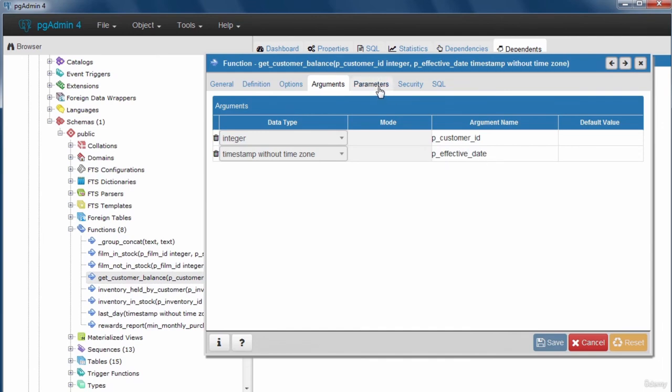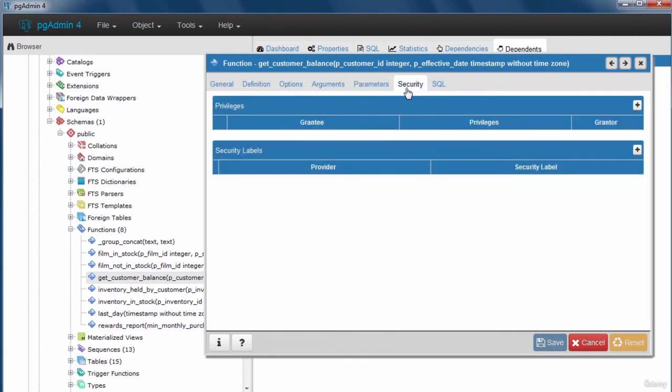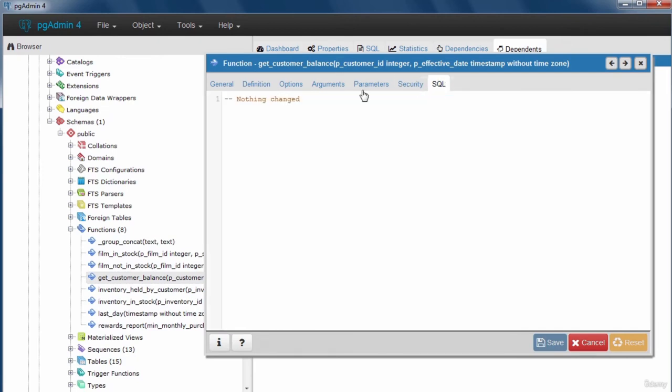Let's look at the parameters. There's no parameters set. What about security? No obvious security issues here. Then look at the SQL. It tells you nothing has changed since it was created. So no modification has changed. So the SQL part of it has nothing new to explain because nothing has changed from when it was defined. So I can just click cancel out of it.